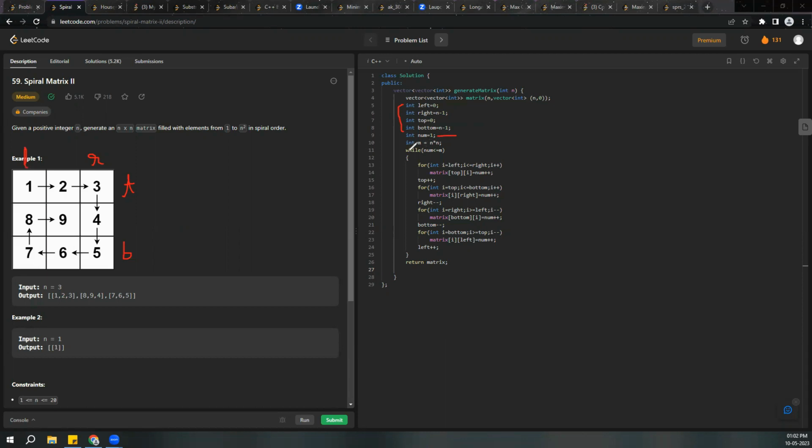And now coming to this loop, this loop is running until this num is less than or equal to m. And what is m? m is n cross n. Now coming inside the loop, these four loops are for traversing in the four directions.